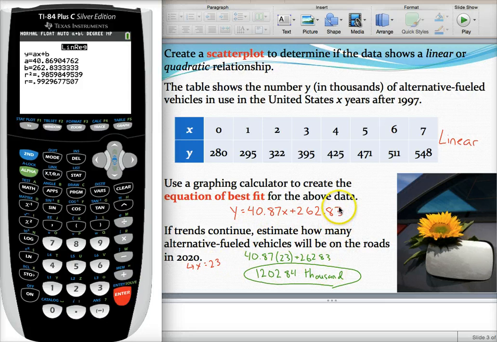Now that we have that, what's cool about scatter plots and regression equations is we can use them to make predictions. So let's assume that this trend continues and we still have this relationship as time goes on. So let's make a prediction based on the year 2020 and figure out how many hybrid vehicles or alternative fueled vehicles we'll have in the year 2020.